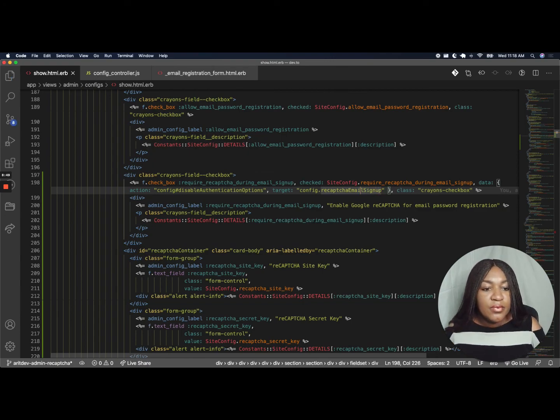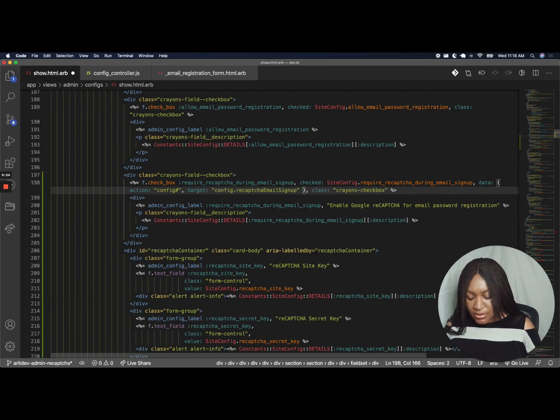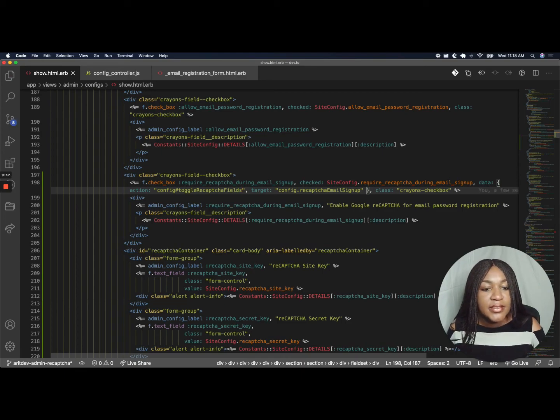Okay, and then we're going to create some function, and I think what we are trying to do with this is toggle show and hide the fields, right, on click. And so let's call this toggle reCAPTCHA fields, right? Okay, that makes sense. All right, so we have that set up.